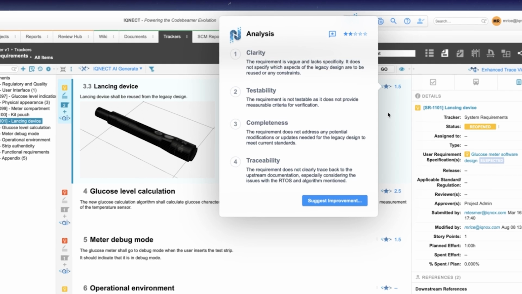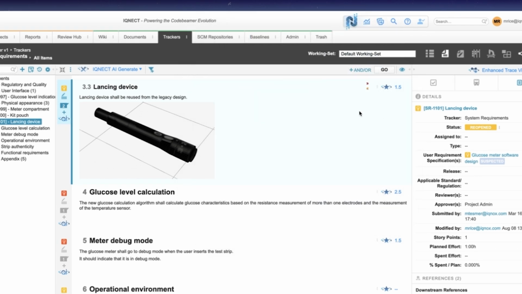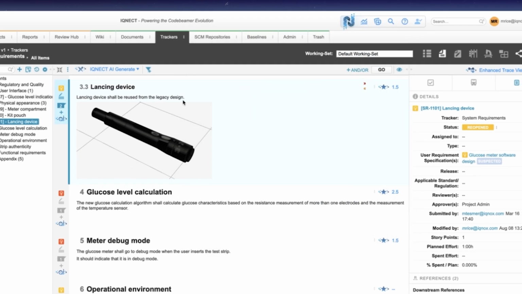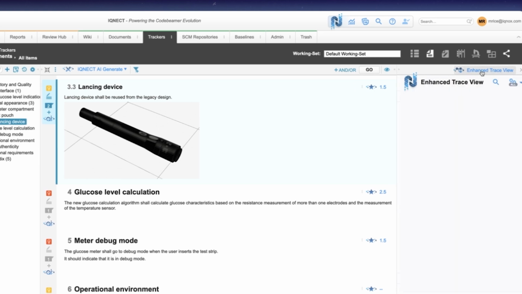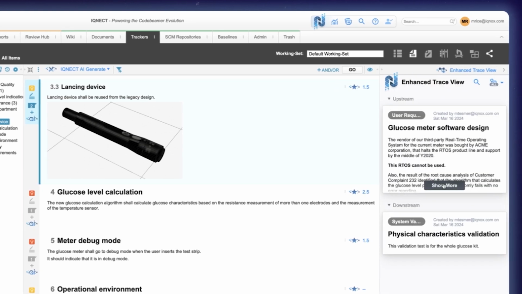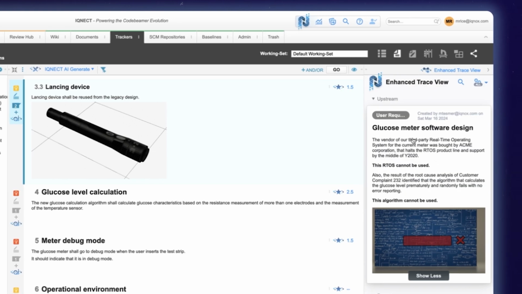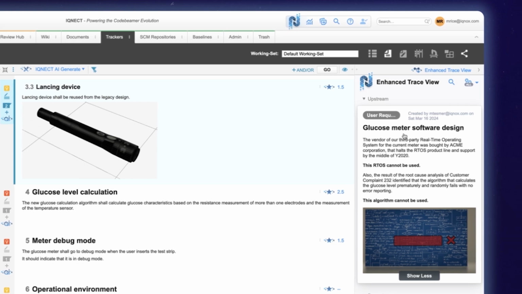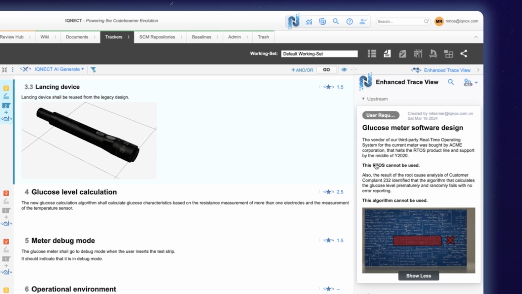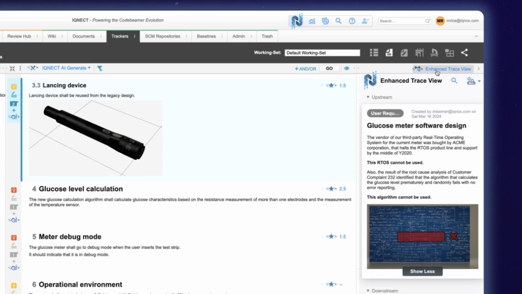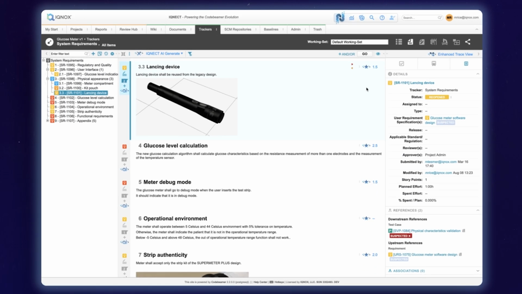So what this is doing is it's also looking not just at the text within this requirement, but it's also looking at its upstream information, or where it's derived from. For example, its upstream user requirement mentions a real-time operating system and an algorithm. This is an example of how we're looking much deeper than just the surface of the requirement, but we're also looking at it in context of where it is in the overall data model in your environment.